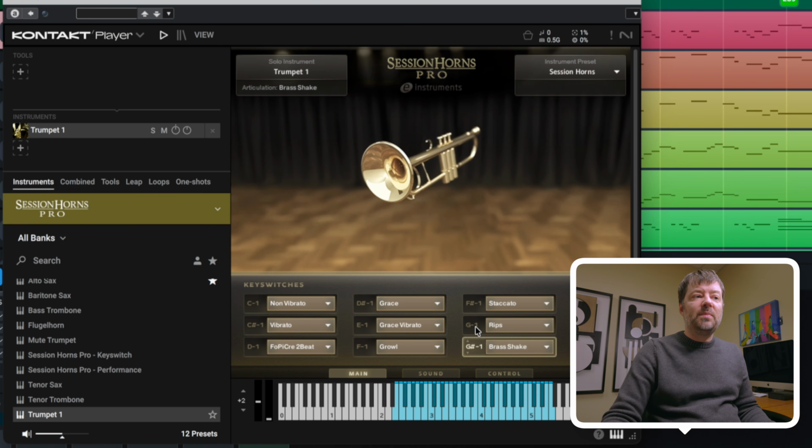And if I want to do rips, I could go ahead and highlight that. Here is my staccato. And here's my forte piano crescendo.